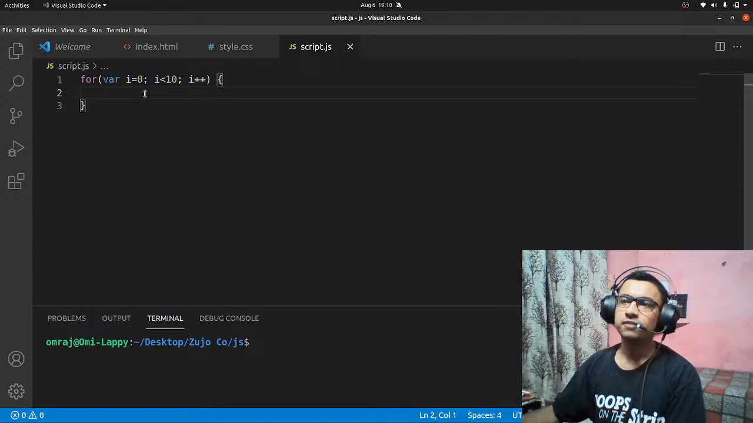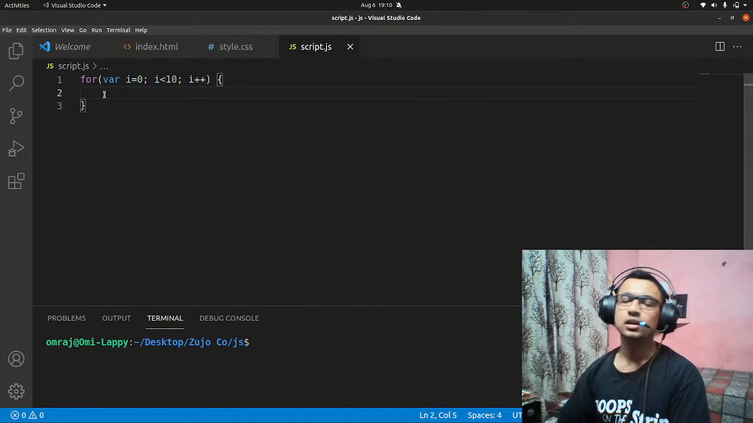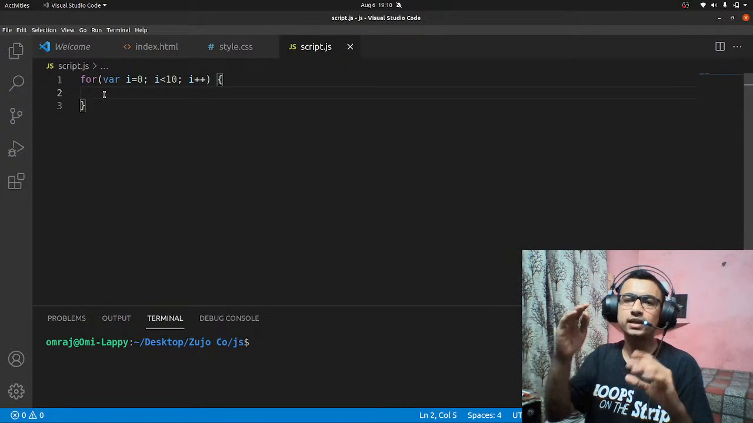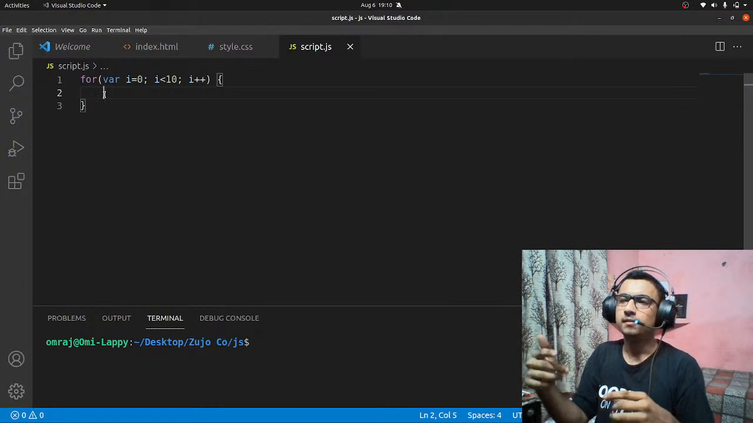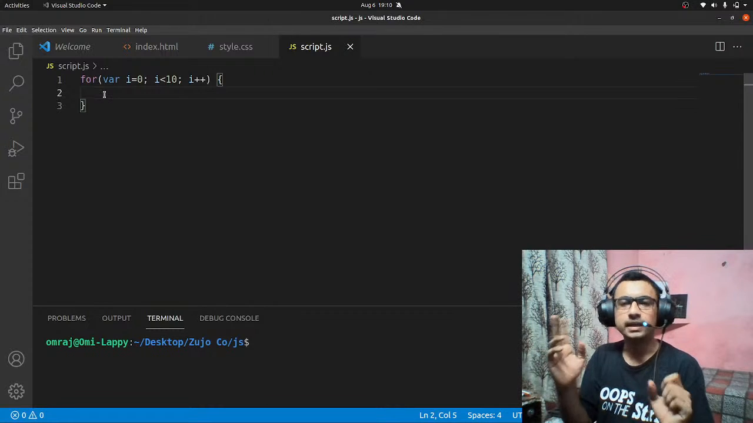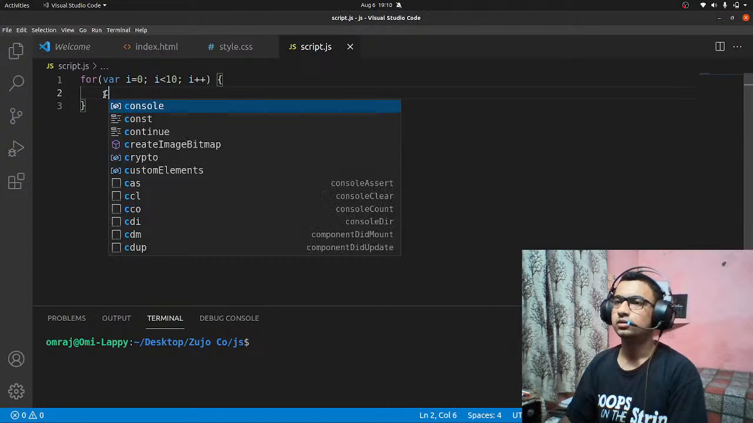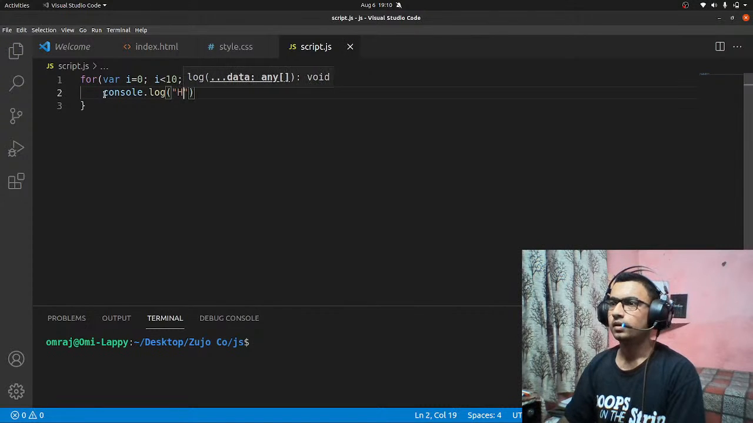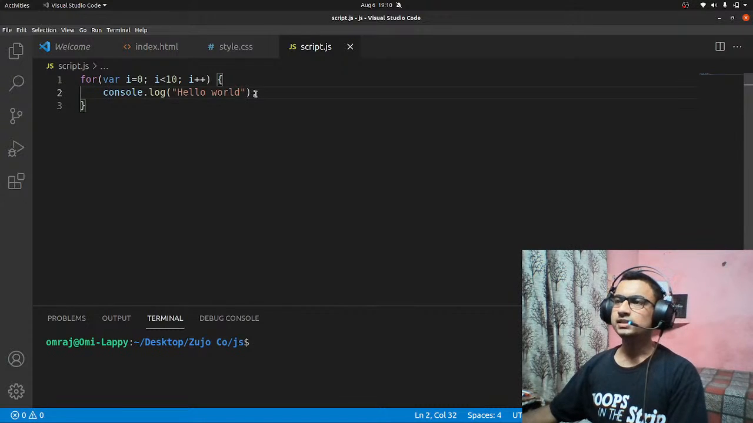Let's see what we are going to do. Let me just console it. Before putting anything in the curly braces, let me explain what a curly brace is. In the curly braces, you write the code that you want to repeat again and again. For example, as of now, I want to repeat my code hello world 10 times. Let me tell you how it works. So console log hello. This will repeat 10 times.